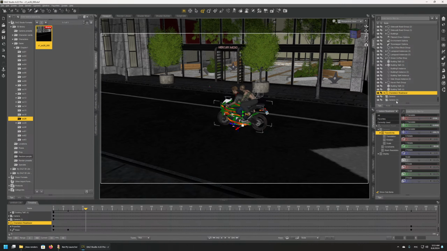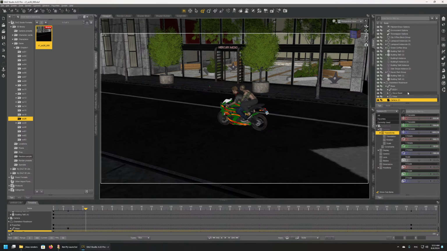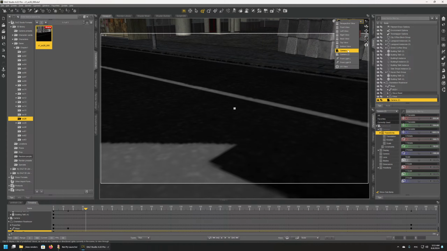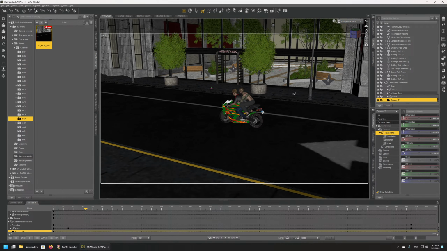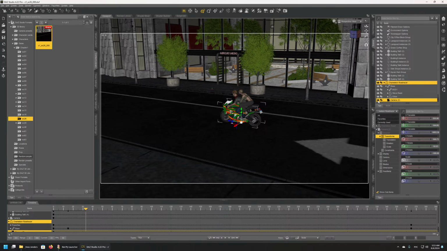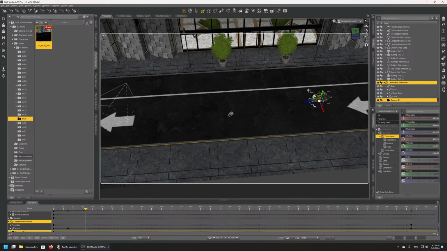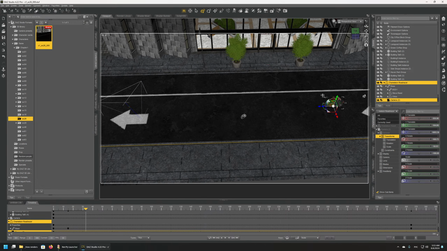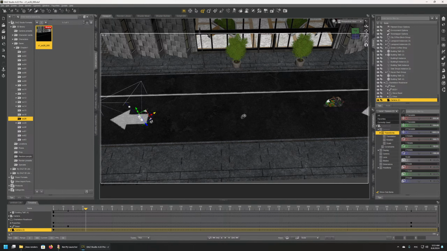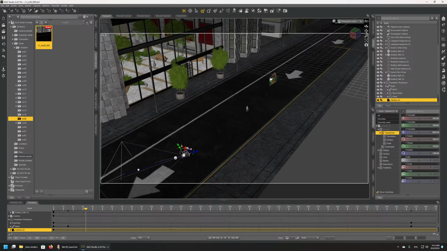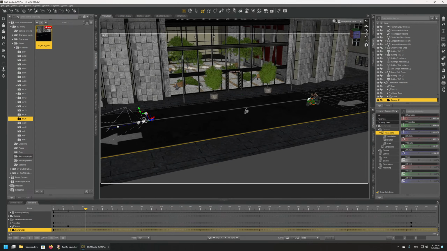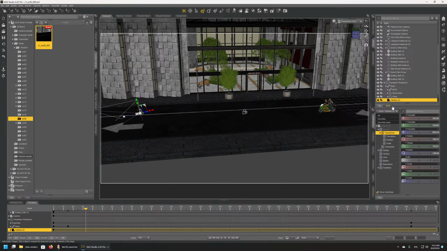Yeah, Daz Studio is weird like that. Okay, new plan. Let's see where my camera is. Yeah, for some reason it jumps ahead. I don't understand what the issue is. Let's just bring it manually, like if we do it like this.